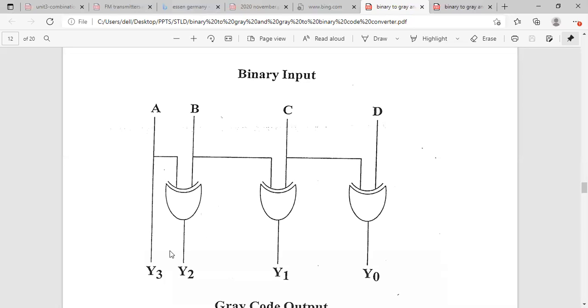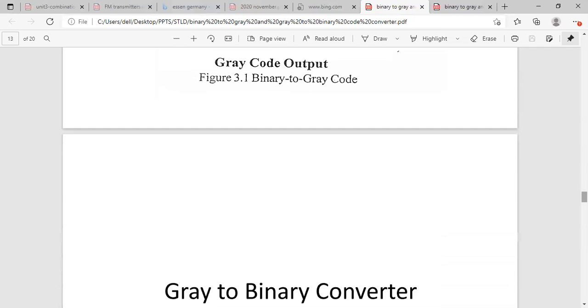In combinational circuits the output depends on the present state of inputs. Whatever inputs we are giving at present, depending on those inputs it will produce the corresponding output. So this is the binary code into the gray code.